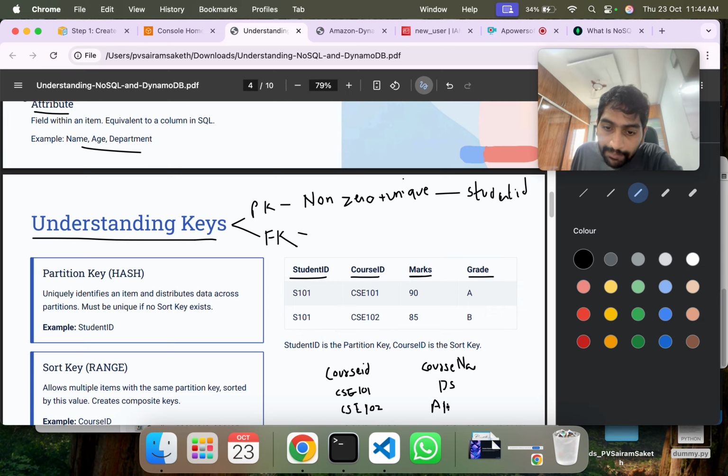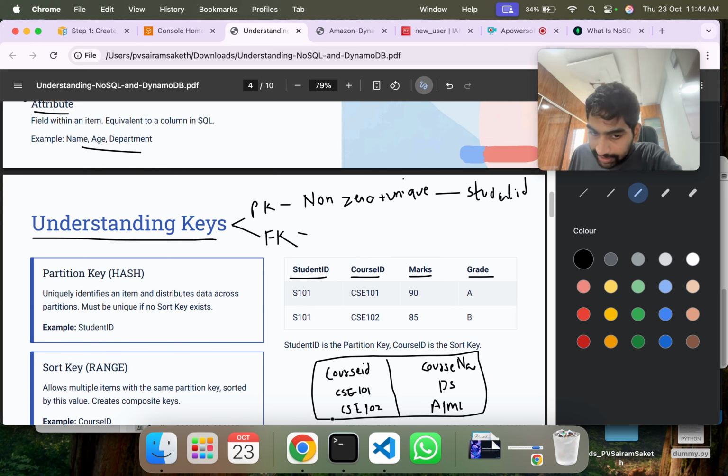So here there is a separate table, and for all the subjects there will be different course IDs. The course ID of all the subjects won't be the same. Let's say this is the course table and this is the student table. So to connect both the tables, there should be one similar column.